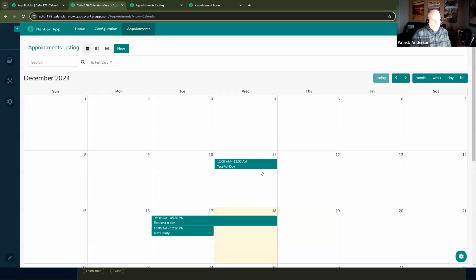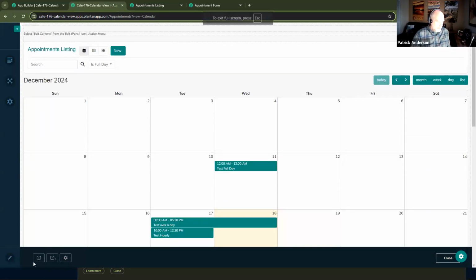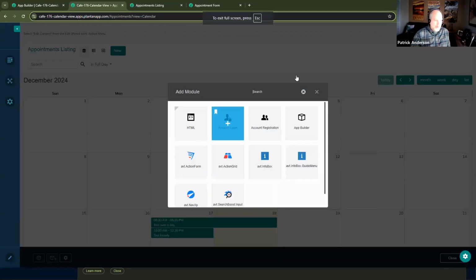So that is handy, but perhaps this is more meant for a public view, and you want to show people just a nicer detail view than we get with that default detail view that we saw earlier. So the next thing I'm going to do is add a new form to the page. I'm going to put this in edit mode, click on add module and just put a blank form on the page.